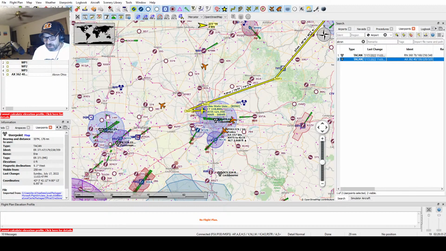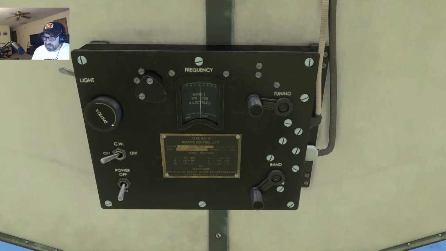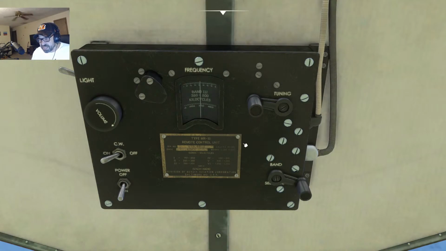I'm going to turn the power on. Let me switch back so you guys can see this. So we're on band 1, which is 190 to 250. That's not correct. We need 362. So we're going to switch bands. Band 2, 250 to 350. Still not there. Band 3, yes, that's our guy. 362 is going to be in there.